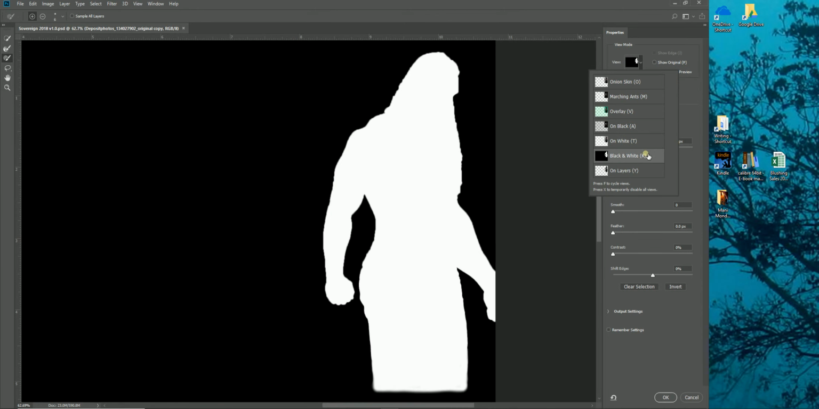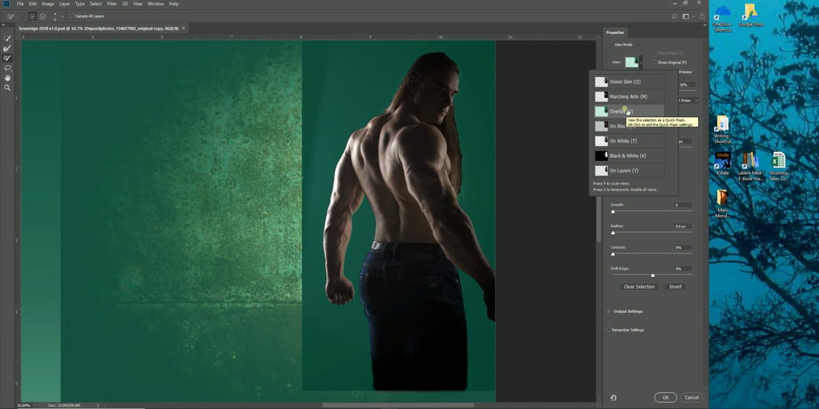There's Black and White, which is fully like white is selected and black is not selected. Sometimes this is good to just check out how ragged your edges are. You can see where his hair is, some of his arm, the edges are pretty ragged. So for now, and we'll play with some other ones in a minute, I'm just going to go back to Overlay as I had it.